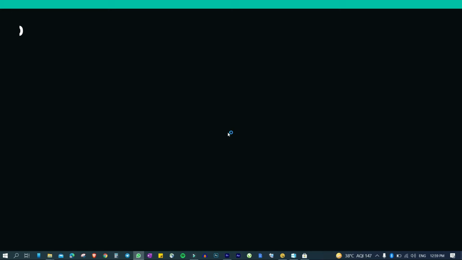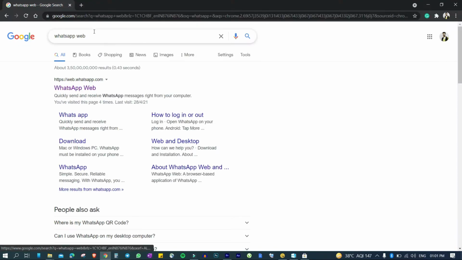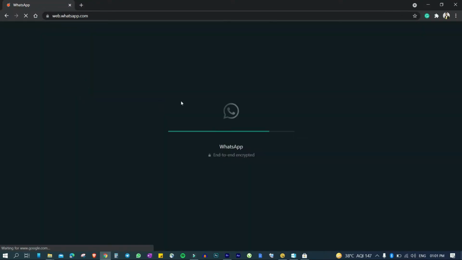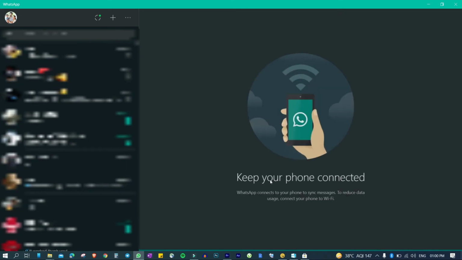Okay, and the next app in the list is WhatsApp. Yes, everyone uses WhatsApp on their mobile phone, but to use WhatsApp on your laptop, you have to open the browser, then scan the QR code and then sign in, right? That is kind of a hassle.